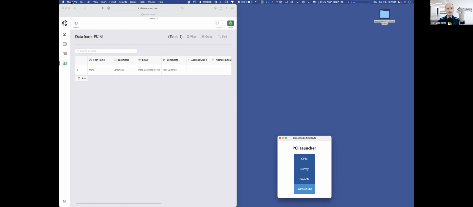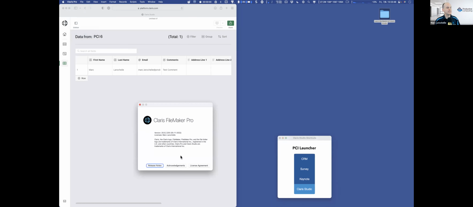It's birthed from the same code. FileMaker simply was cloned in a sense and became Claris Studio. Claris Studio, or Claris Pro, I should say, is, let me just show you the preferences here under About. And if you look closely, I don't know if you can see that on the screen here, it's version 20, whereas FileMaker Pro is version 19.